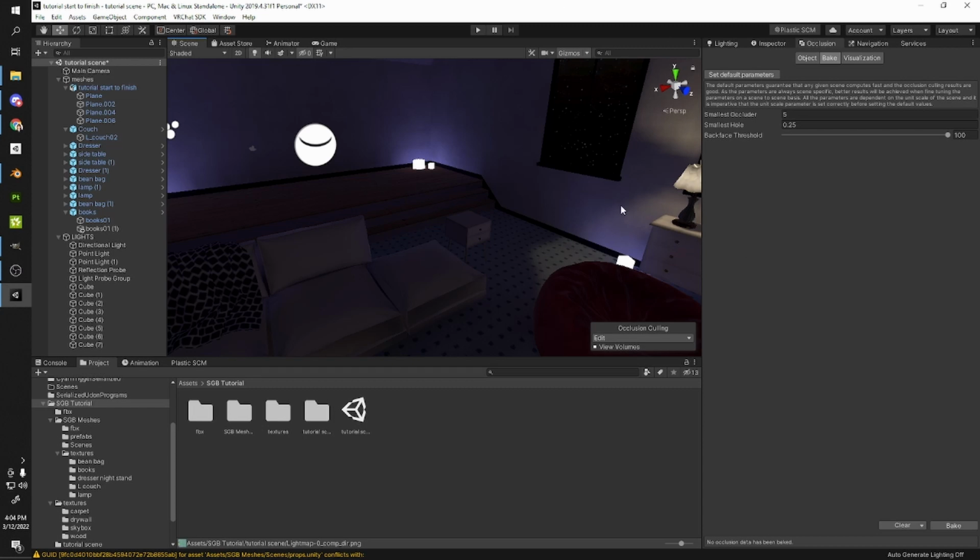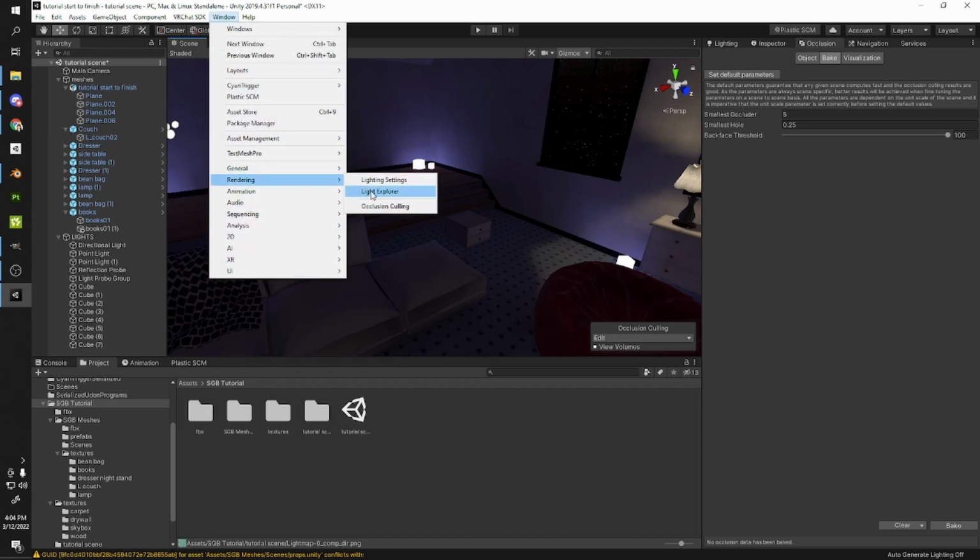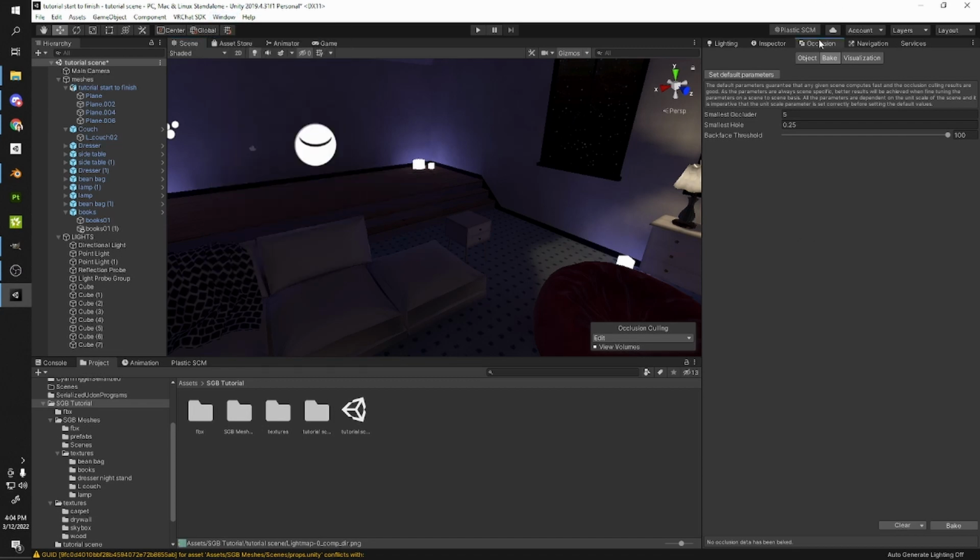So to bake occlusion, all you have to do is go to Window, Rendering. This is where the lighting is too. Go to Occlusion Culling. We already have it up. Go to Bake. Here are some settings. You can mess with those.